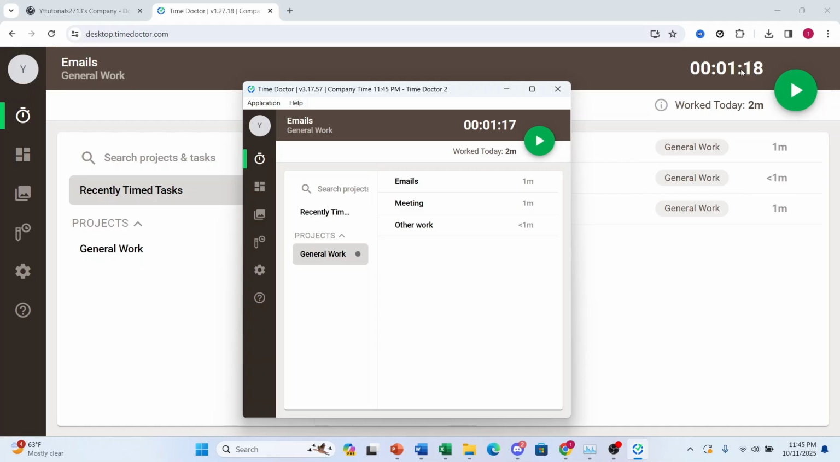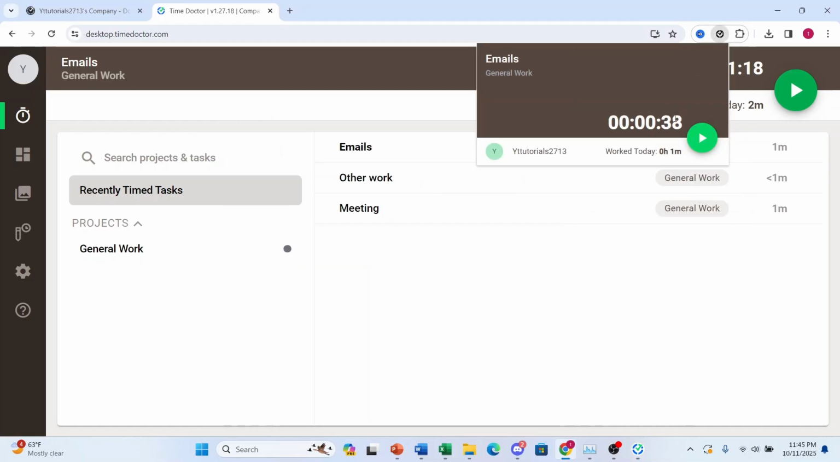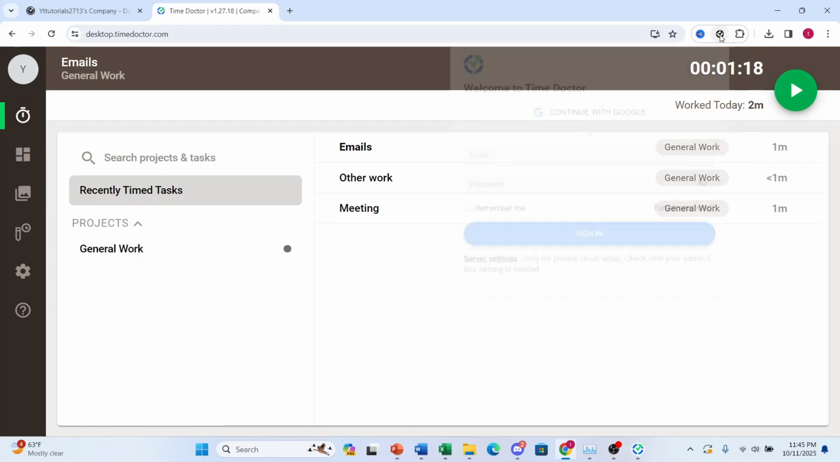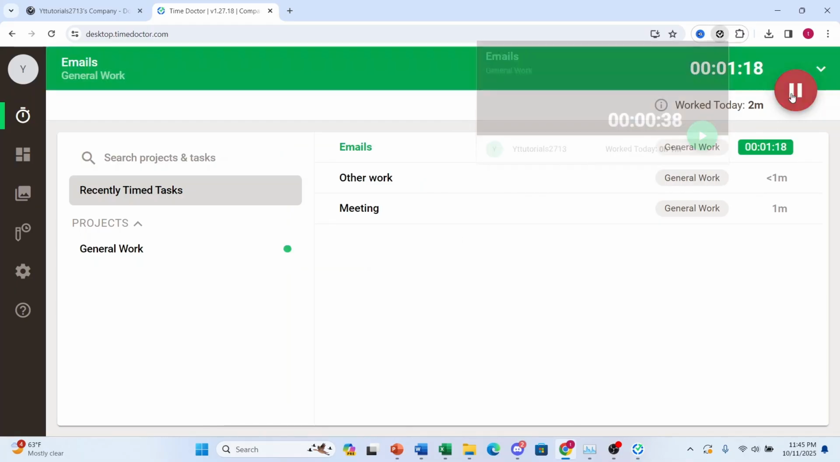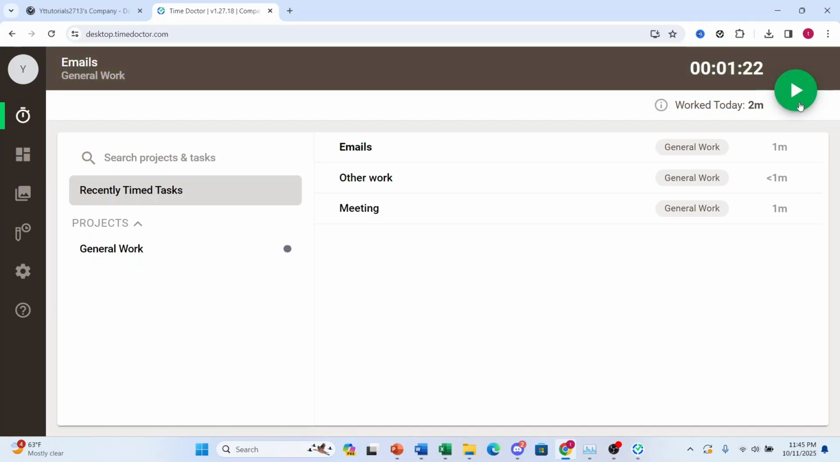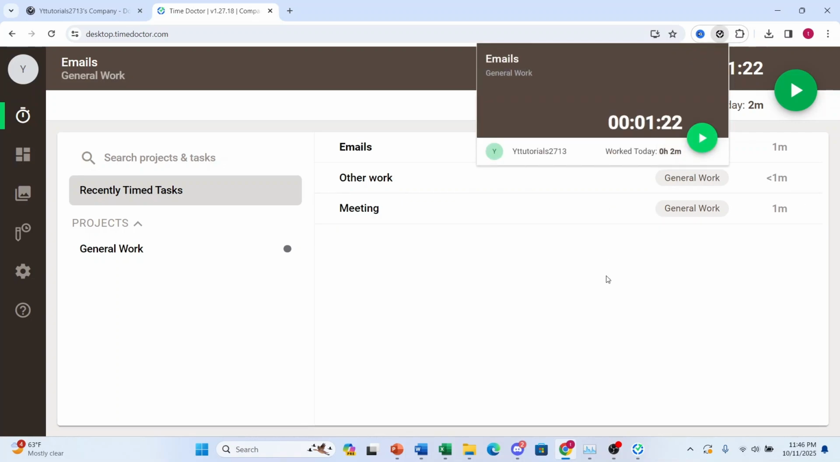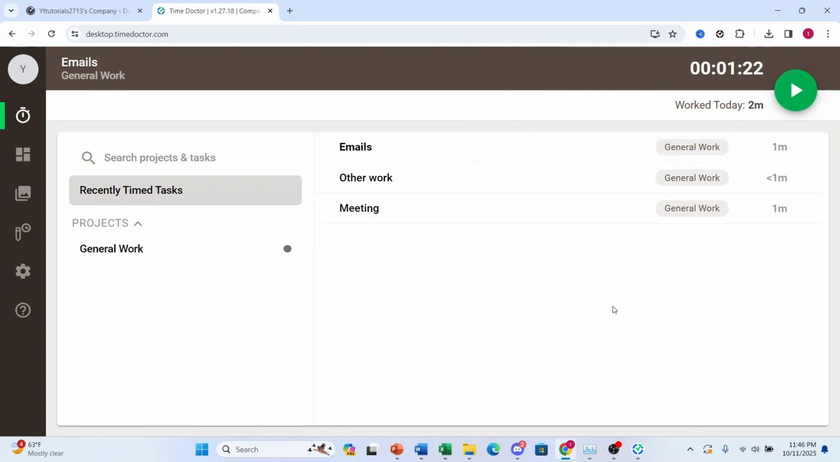As you can see, it got synced here as well on the browser, and the extension as well will be synced. Okay, so if I play this right there, it'll go to 120. I'm gonna stop it right there, 122, and right here it got synced here as well. So that is how you can stop time in Time Doctor.